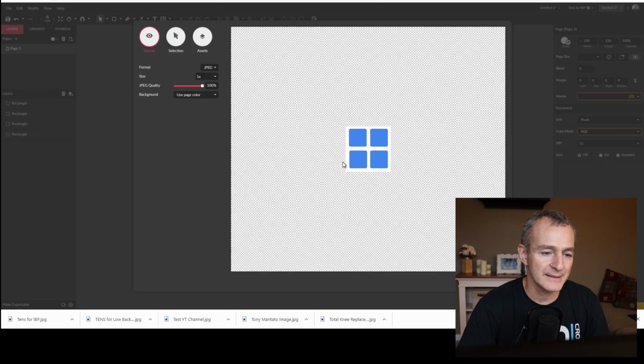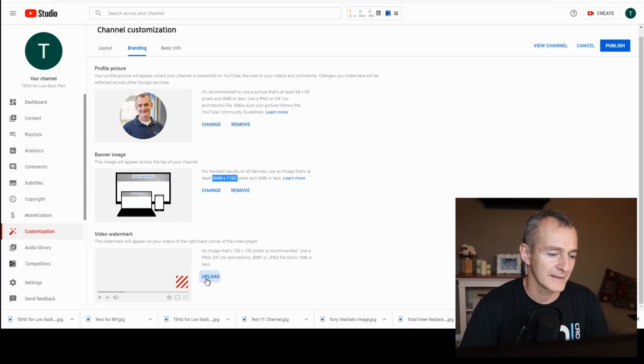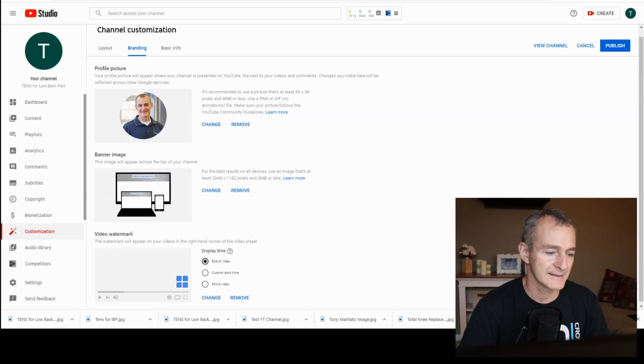I'm going to export it. No, I don't need to save it. I'm going to export it just the way it is. TENS for low back pain. I'm going to say FI for featured image. We'll come down here, upload, drop that into place. And that's just a little marker, right?